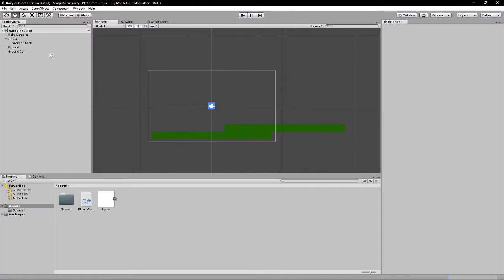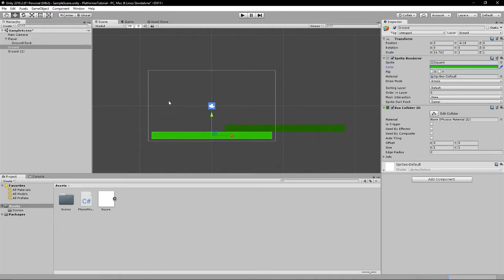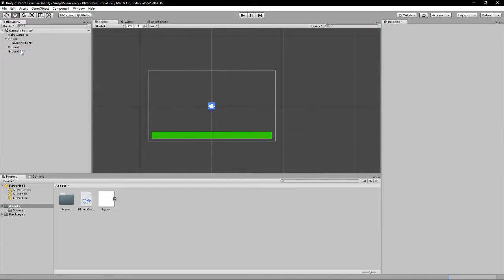But say, you know what? I don't actually like dark green. I want it to be light green. I want it to be like that color. Now, if you had a bunch more ground objects in your scene, you'd have to go through manually and change the color of each one, and as a result, it gets very annoying. So instead, that's where prefabs come in handy.